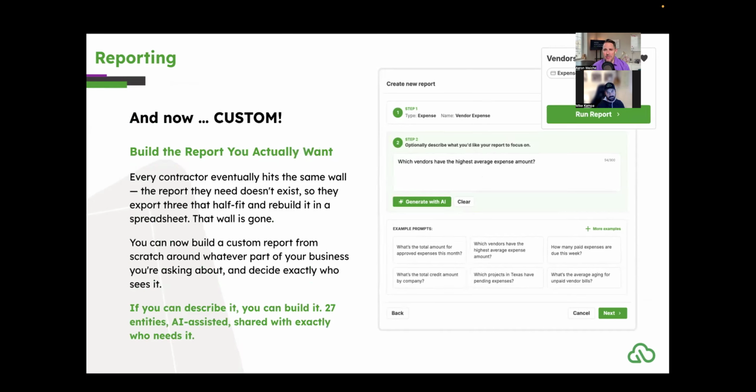We then have AI built into this. So you can go and write a prompt for here's what I want this report to do. And the AI will help go through and pick, hey, here's the columns that we recommend if this is what you're looking to understand or get out of that report. You don't have to use the AI tool. We also have example prompts already built for you. So you can pull that in.